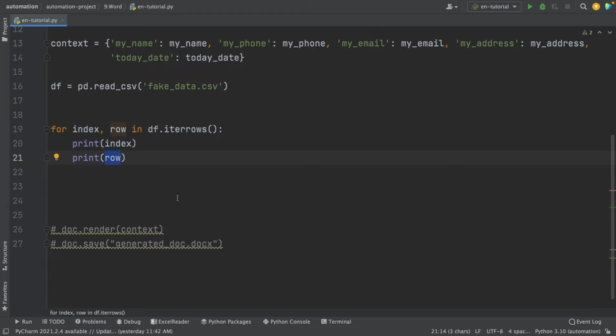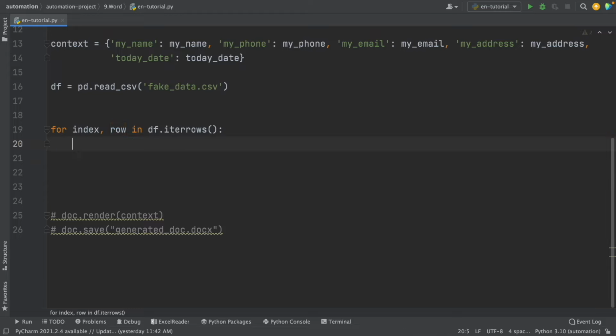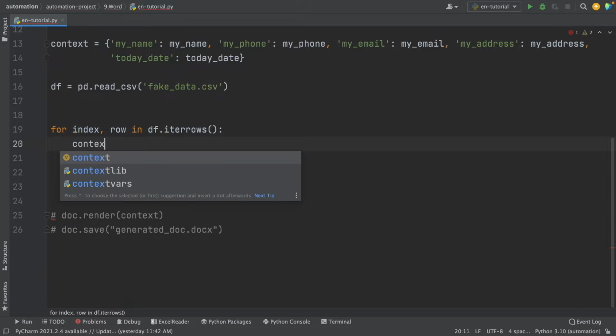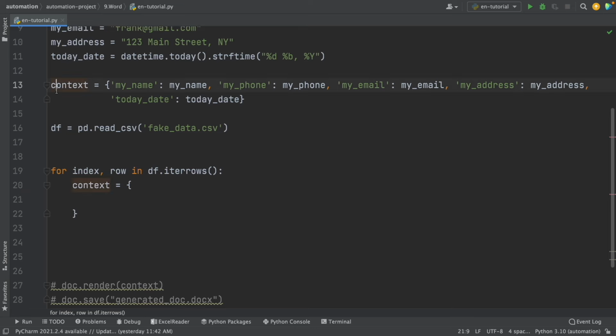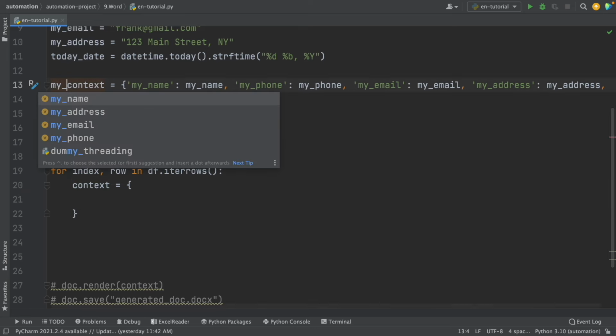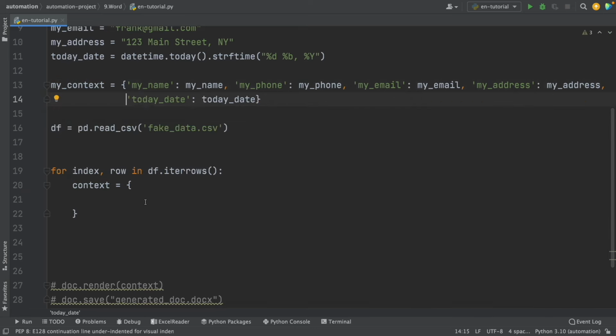And now what we have to do is to put each element of the row into our dictionary. So now I'm going to delete this. And now I'm going to create a dictionary named context. And just to make it different from the other I have here, I'm going to name the other as my_context. So we avoid repetition in the name of the dictionaries.